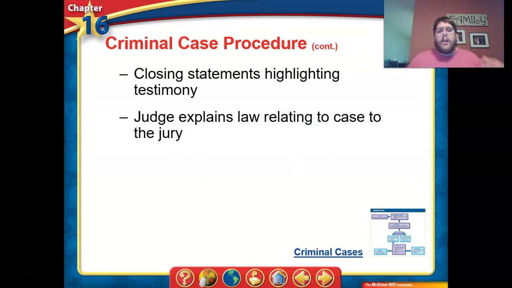While that's done, you then have a closing statement, which is going to highlight the testimony, again, explaining why you think the person is going to be innocent, why you think they're going to be guilty. A lot of times you wait to write your closing statement until the end, because you want to see the jurors, see what their reaction is going to be to some of the different cases, or the different evidence that's going to be shown.